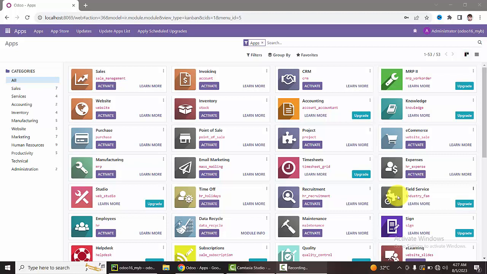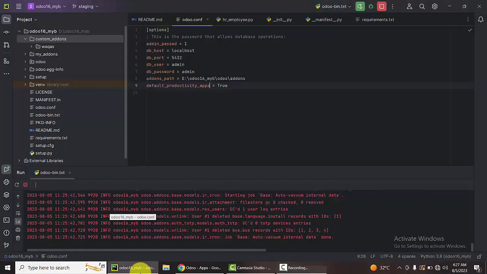Basically, when we install Odoo in our operating system and create a new database, we only have default add-ons or base add-ons. If we need any customization or any development, we need to create custom add-ons and also give the path in the Odoo configuration file.